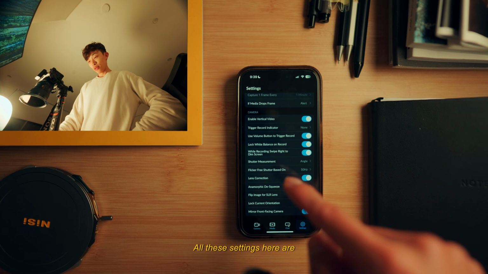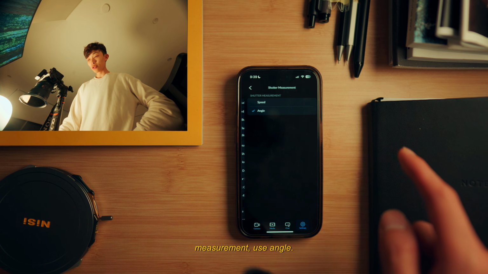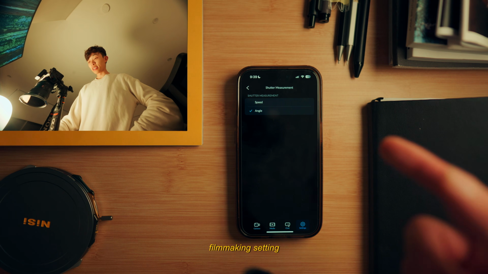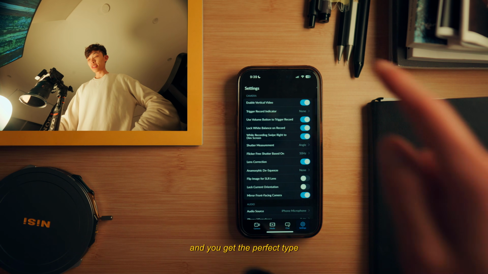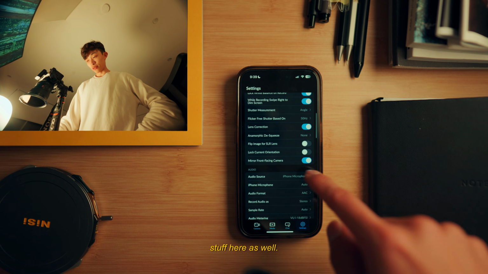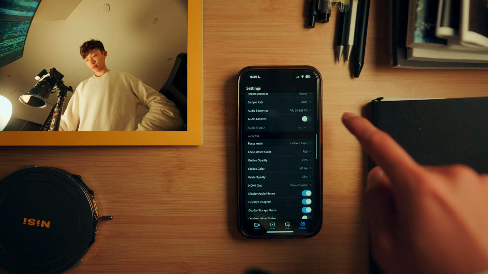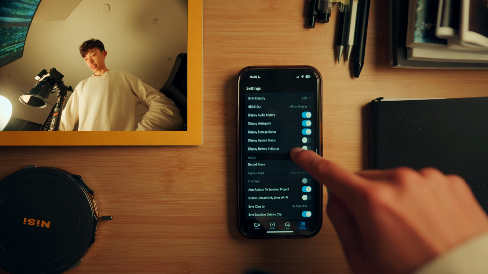So turn this on. All these settings here are quite up to your own preference. On shutter measurement, use angle. This is a really good filmmaking setting, which basically you set to 180 degrees and you get the perfect type of shutter speed. You can add all this stuff here as well. Just copy me, nothing crazy to point out. Now feel free to copy all these settings, it's nothing crazy.